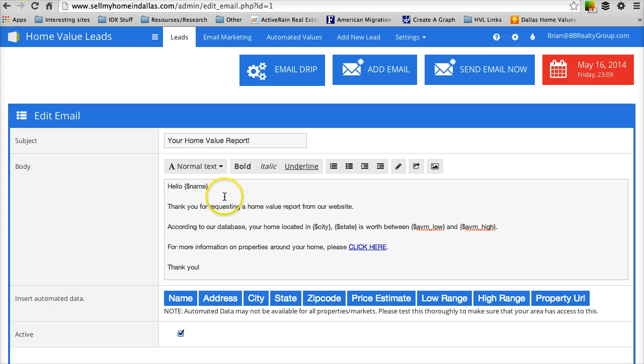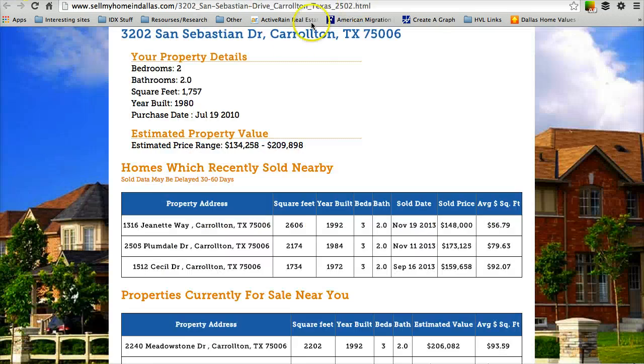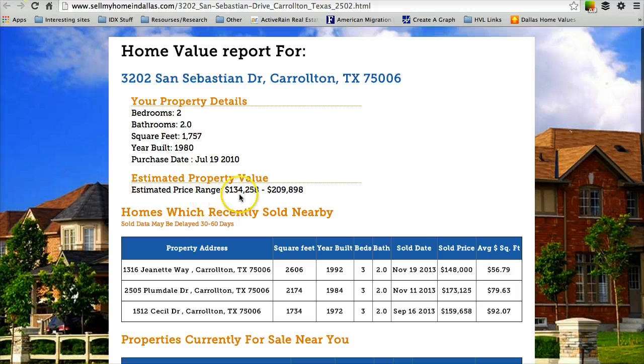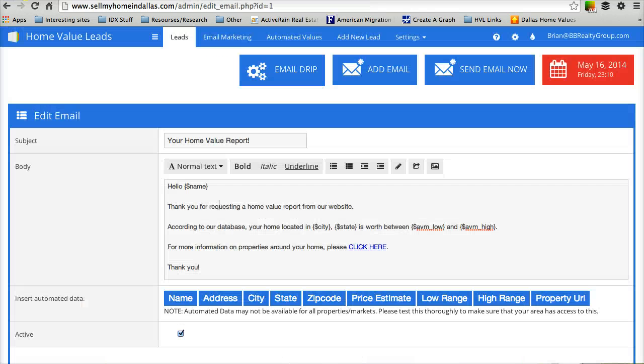I know it may be a little bit confusing, but most of y'all should be fairly familiar with placeholders. So name is obviously the lead's name. Thank you for requesting your home value report. According to our database, your home is located in Dallas, Texas, or whatever city and state they are in and requesting a value for. And then your home is worth between AVM low and AVM high. So if you remember from our property value report from the last video, this is going to give these two values. So 134 and 209 is what it's going to give here.